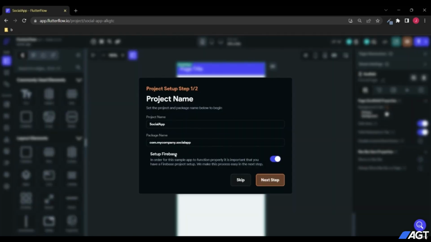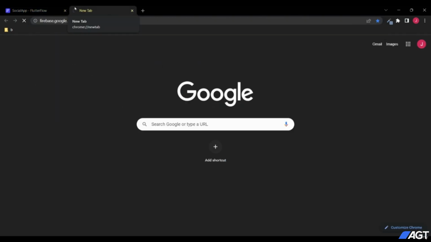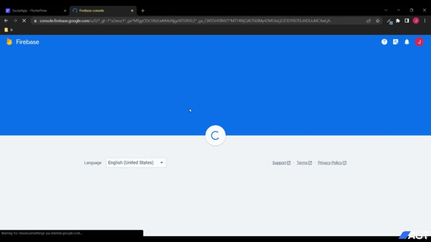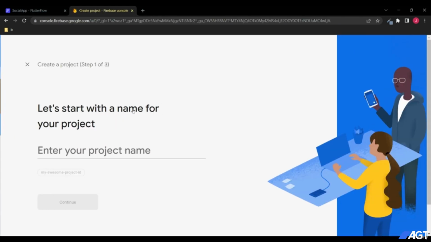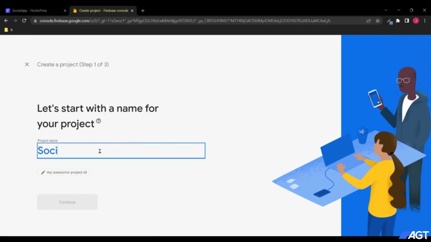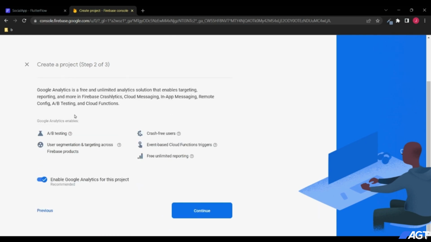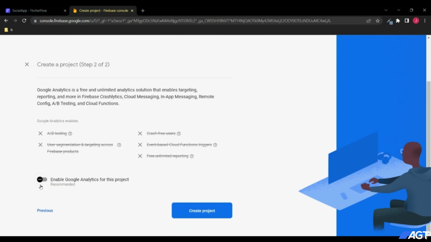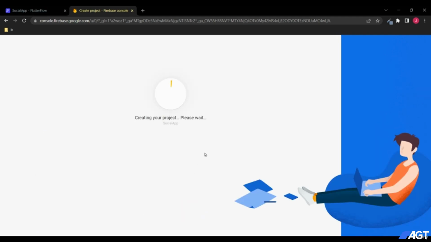In this case, we are going to set up Firebase also. So let's go to firebase.google.com and go to your console. And inside your console, let's create a new project. This project, I'm going to call it social app. And just click on continue. I'm not going to use Google Analytics, so just toggle them off and create the project. This is going to take a little bit.